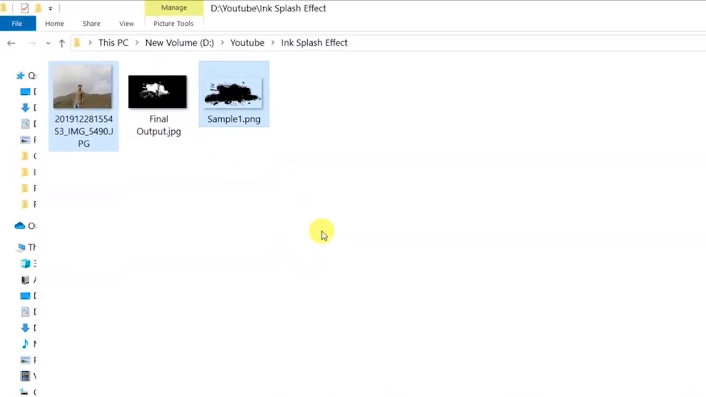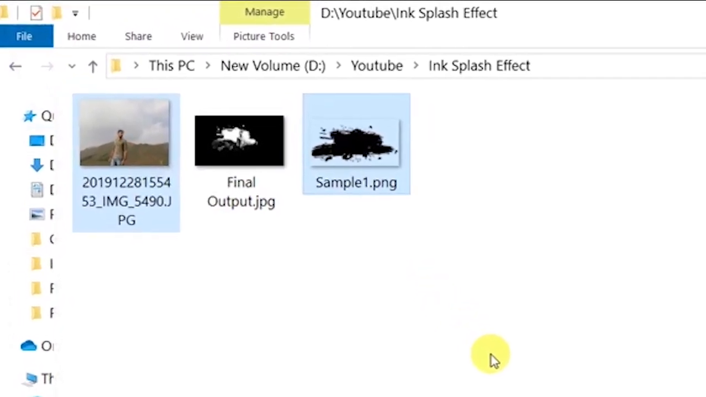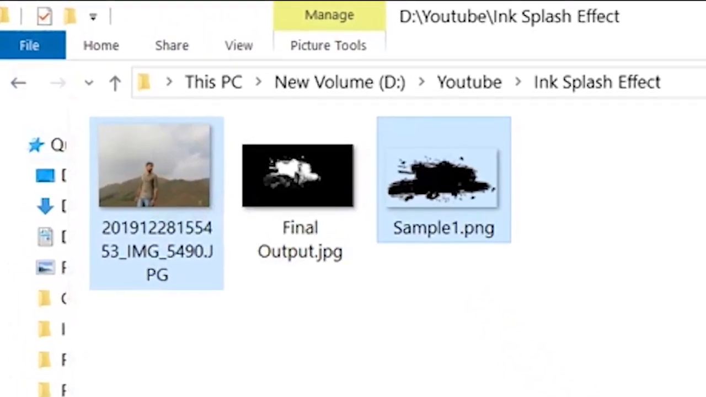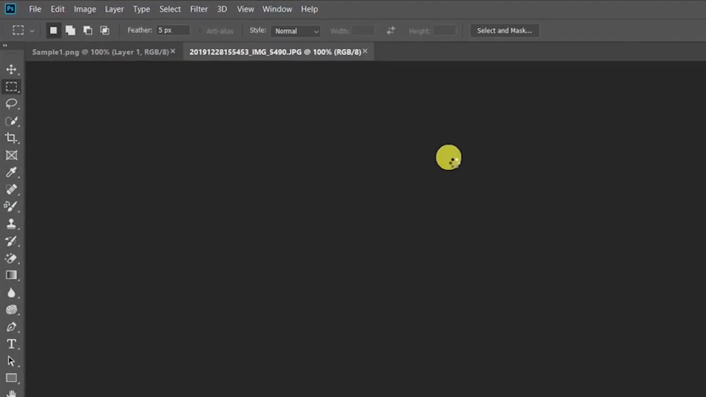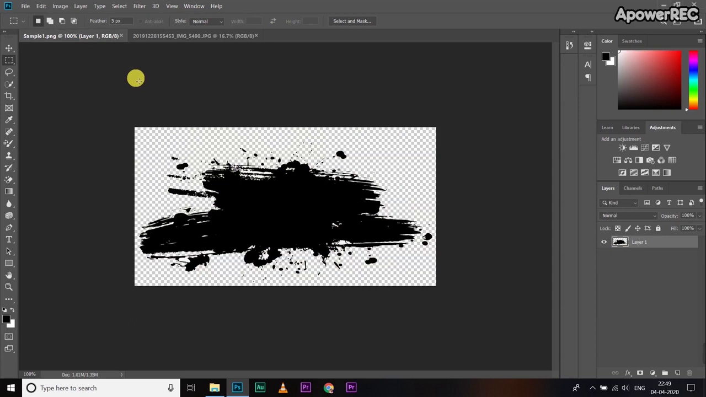For this particular effect you will be needing just two images. One is the image that you are trying to convert into this effect, and the other one is a PNG image of the ink splash. I'll be importing both the image you need and the PNG image into Photoshop. I'll give the link of the sample PNG ink splash image in the description below, so do check that out if you want to try.